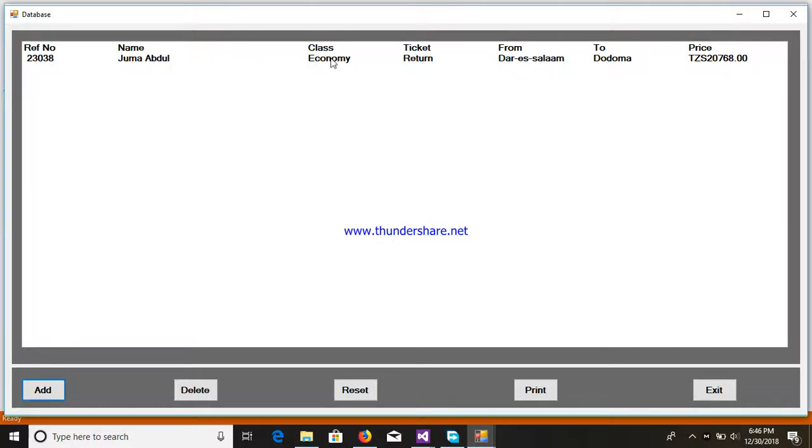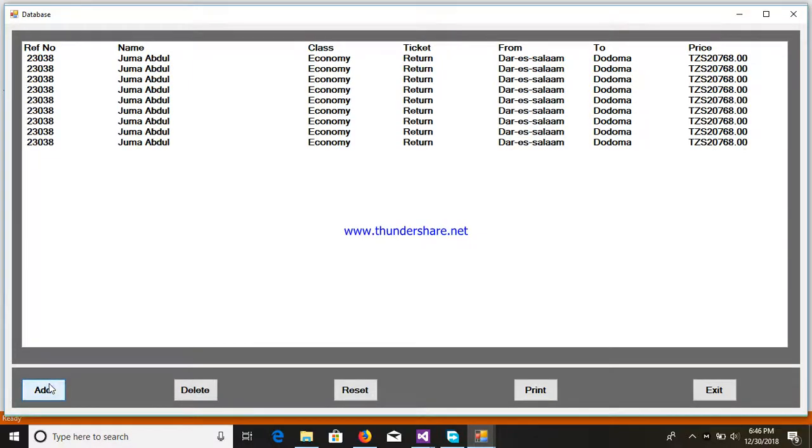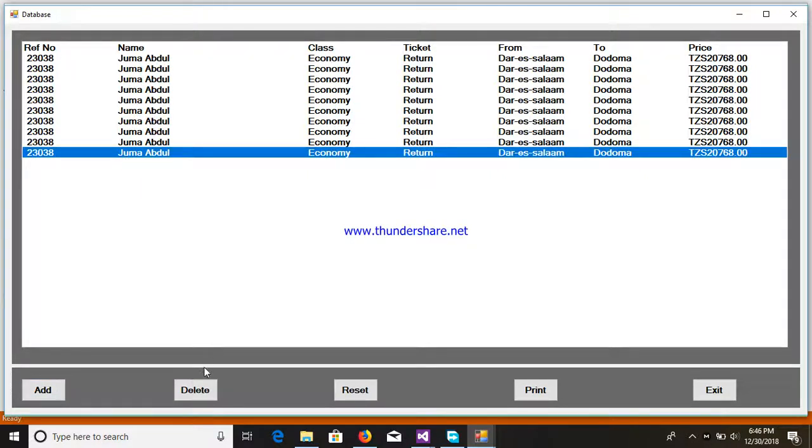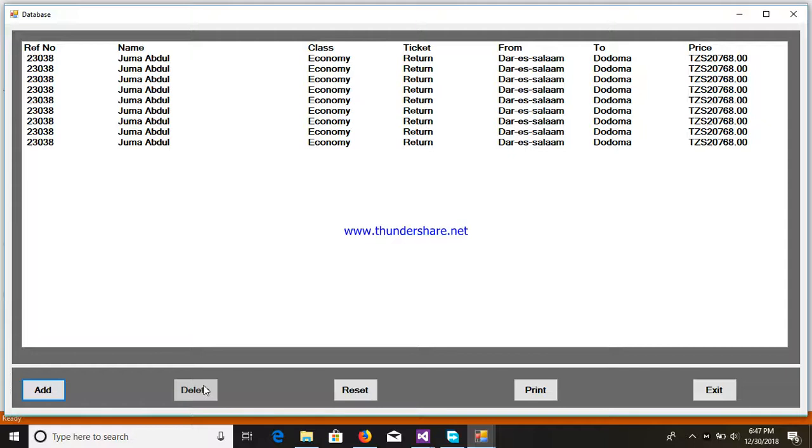add the information which was there: reference number, name of the passenger, class, ticket type, from and to, and price. This one, total price. Then you can delete if you want to delete, but if you have more information you can add. As you can see, if you want to delete, you can highlight the row, and you can delete. And down there is reset, you can reset.